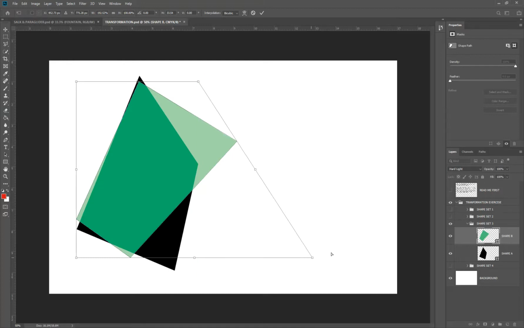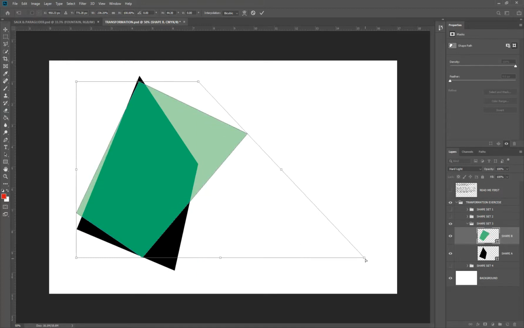I wish I could skew and rotate at the same time, but it's not going to let me. So I just have to really stretch this shape out.